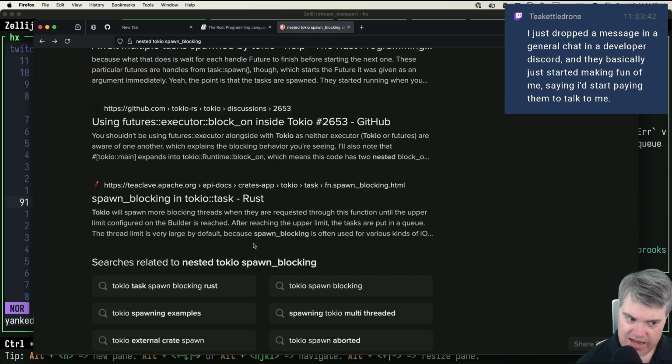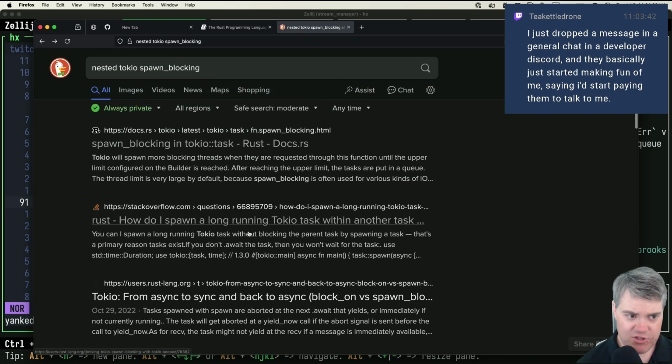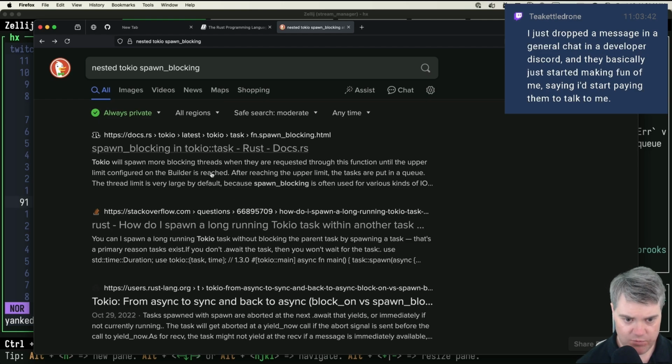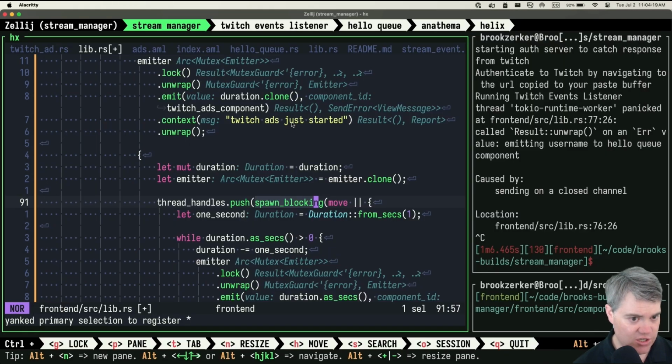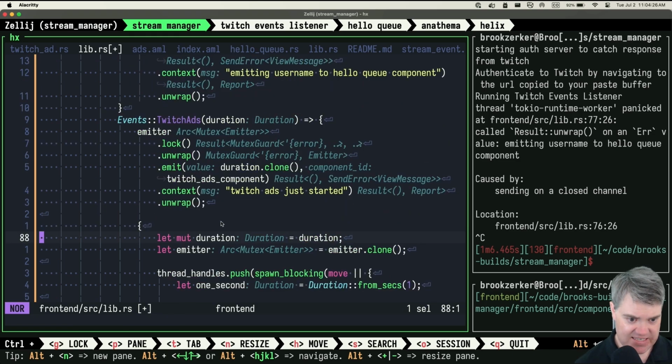So I'm having trouble searching to see if there's a problem with putting a spawn blocking in a spawn blocking. I don't think that's a problem. I think that should just work, right? So, I'll put a print line as a test here.